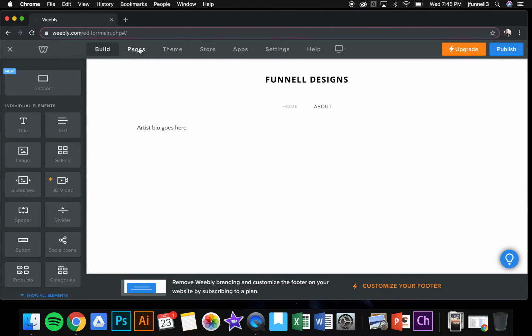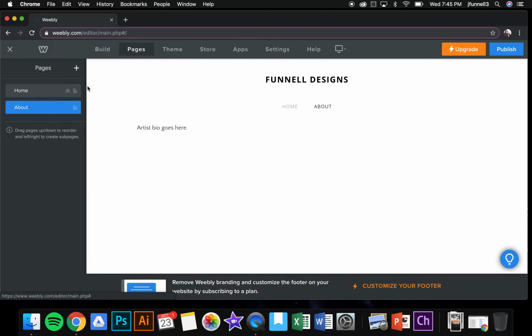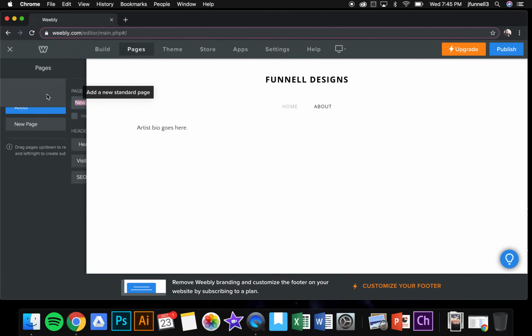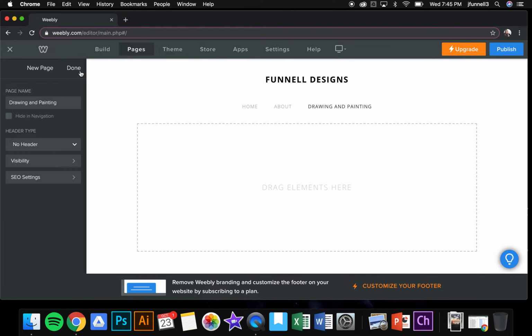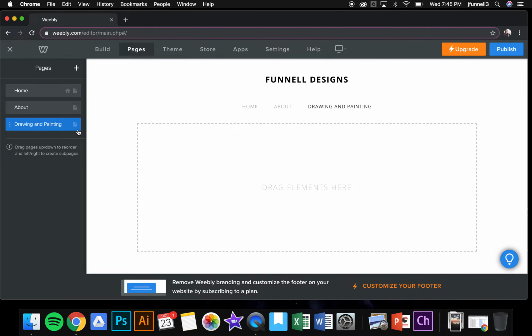It's done. Go ahead, go back up to pages, click the plus again. We're going to do another standard page. And this time you are going to add a page for every art class you're in. For example, drawing and painting. I am going to do header, no header, and click done. Now you might just be in one art class, so that's great, you're done.